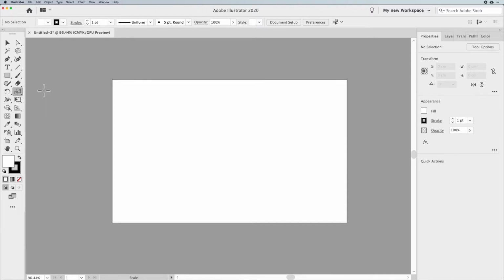Okay? So your toolbar may look slightly different from mine simply because I have used different tools, and the last tool used is going to show up in the toolbar as the tool that's going to be top of that nested section. Now, hovering over these tools here, there are shortcuts.